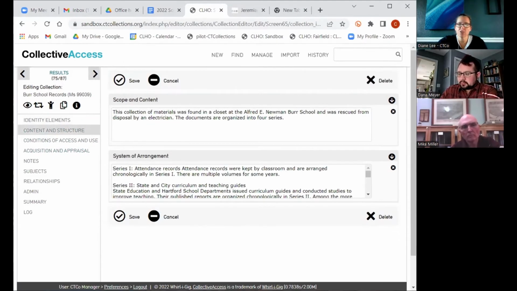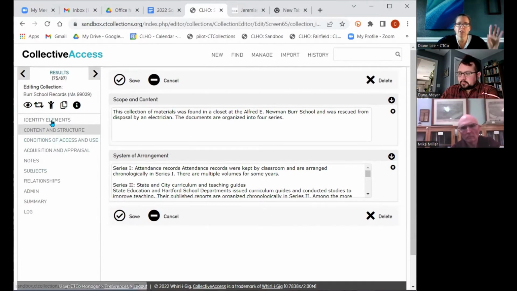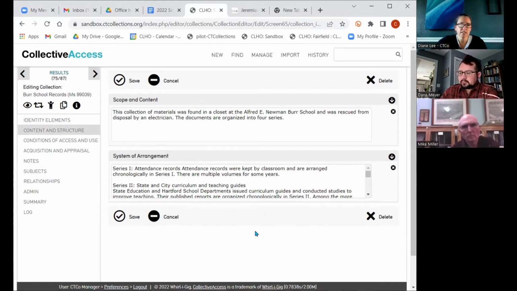And this module works the same as the other modules in the system. All your pages are on the left-hand side to go in and get into different topics. And a lot of them are just what they sound like, the scope and content and the system of arrangement. Scope is how did this get here? What does it contain as far as the stuff? And then we talk about how it was organized.